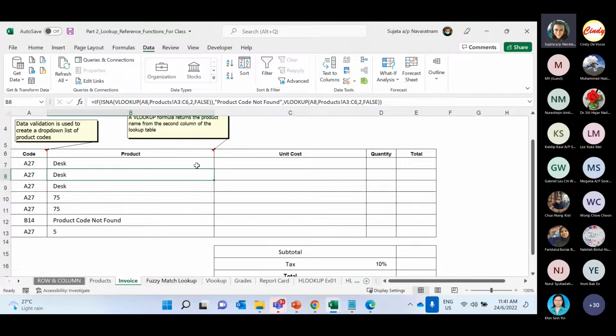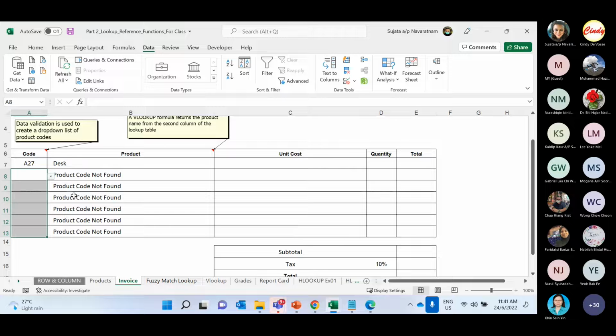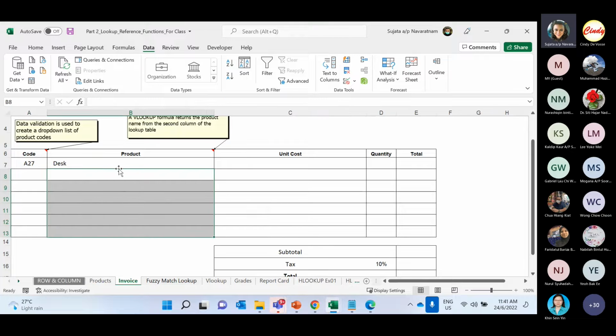Okay, so now I'll drag it down again to populate my table. So this gives me the answers that I want. Okay, so let me just clear this. Now what we're going to do is repeat the same formula.